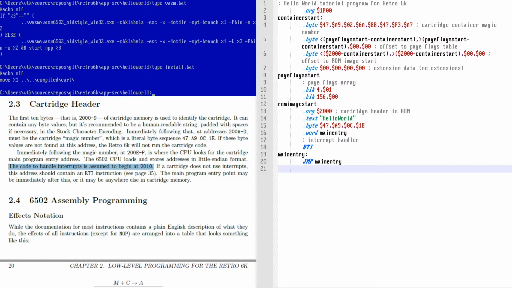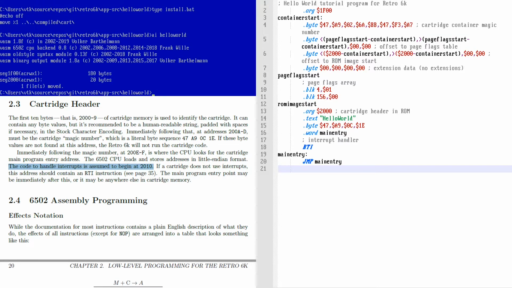So, let's run that batch file now. Hello world. So there it did the assembling, and it moved one file. Now let's run our emulator again.